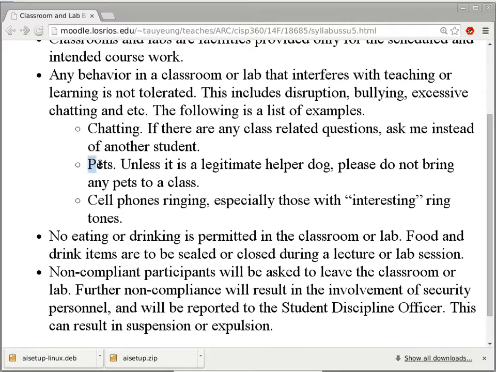Pets has only happened once. There was only one time that I had a student who brought in a dog that is not a helper dog, and it was really distracting in the class. But that's why I put this item here. A cell phone ringing can be annoying and distracting, so I ask everyone to silence your phone. It doesn't mean that you have to turn it off. You can leave it on, but in vibrate or silent mode.